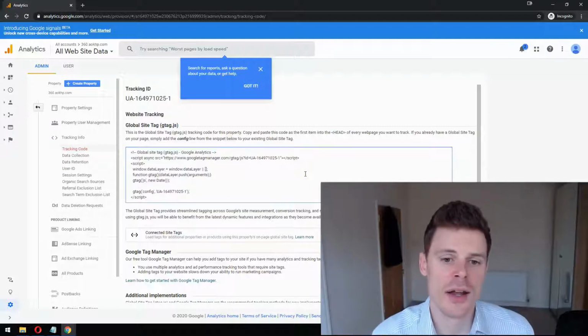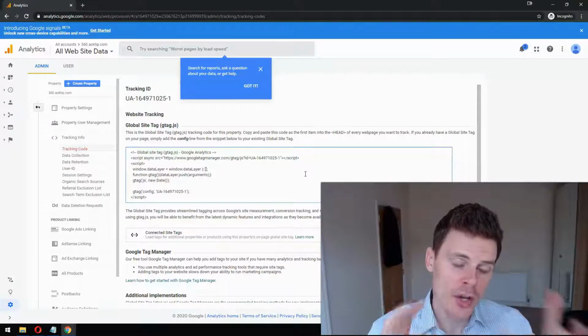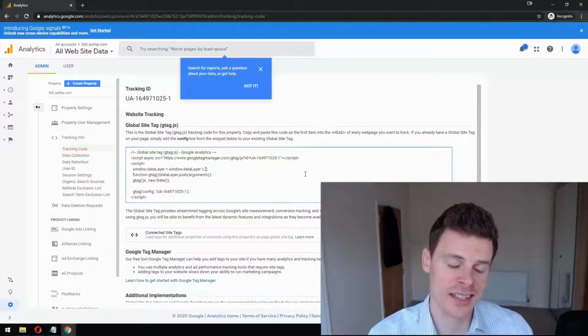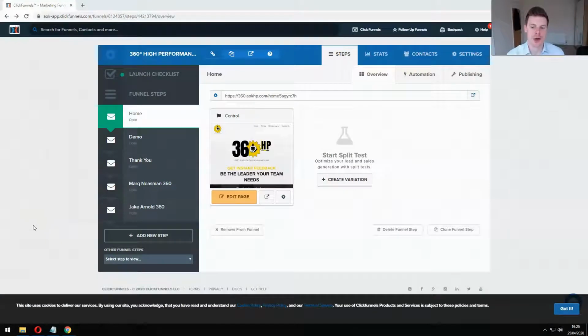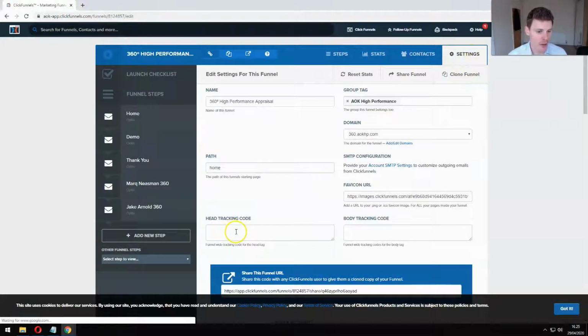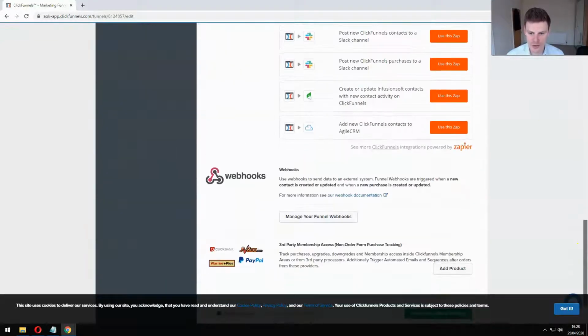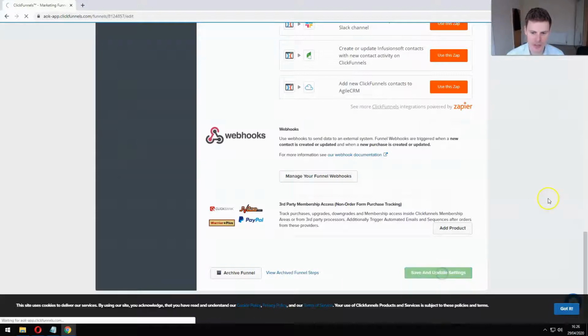So this particular client is using ClickFunnels. So I'm going to show how to insert this code using ClickFunnels, just to give you an idea of what this process looks like. So this is the ClickFunnels account for the landing page, and I'm just going to click in the top right hand corner on settings, and that's going to open up a page where I can add the tracking code, and we can see here head tracking code. So this is going to insert this code within the head tag of the page, and now what we need to do now is go down and click save and update settings.